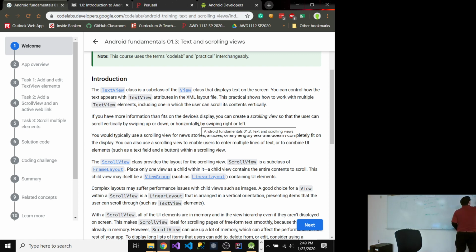So for instance, under view group, you'll find frame layout, linear layout, relative layout, and constraint layout. They're all view groups. You're also going to see one that we're going to talk about in 1.3, called a scroll view. In fact, a scroll view is actually a subclass of frame layout, because it can actually contain a view. Over here, we have the text view. Text view cannot contain other views.